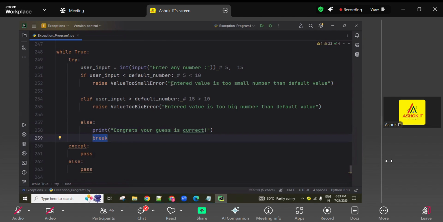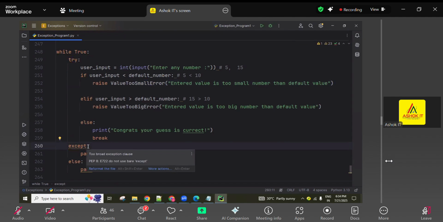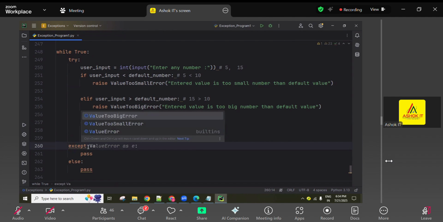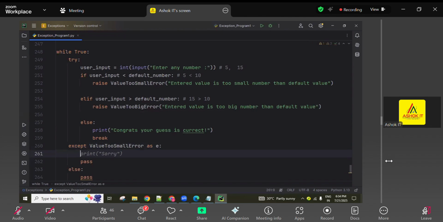Okay, next, check it. When this condition is satisfied, immediately this ValueTooSmallError is raised, and this one is caught by the try block and sent to this except block. The except block's behavior is that whichever exception is raised by the try block, it receives and tries to handle. Except ValueTooSmallError as e, an exception variable I created, and now here print error comma e, like we can write. That's it.